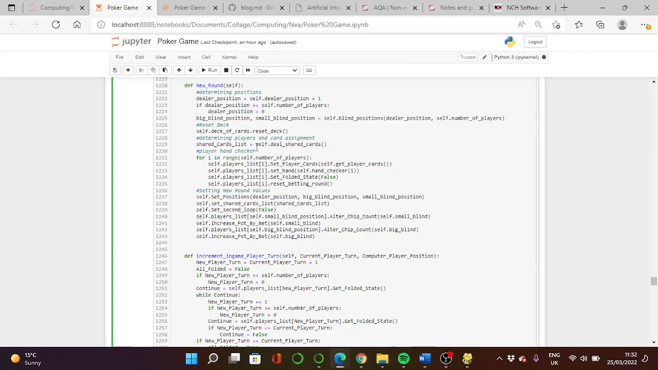Then it's resetting the deck, and then creating a new shared card list, so a new set of 5 cards. Then it's resetting the player variables that need to be reset, like the folded state of the player, and then it's giving them a new hand and scoring that hand.